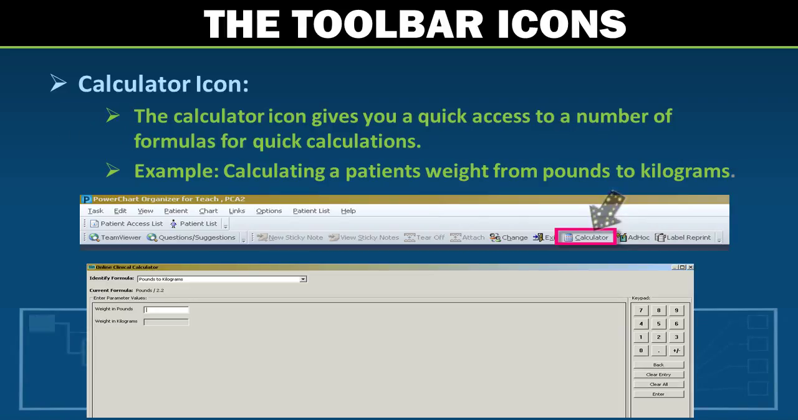Another icon that might be useful is the calculator icon. It's located to the right of the exit icon. Maybe if you want to calculate a patient's weight from pounds to kilograms or from kilograms to pounds. And there's several different formulas that you can use.